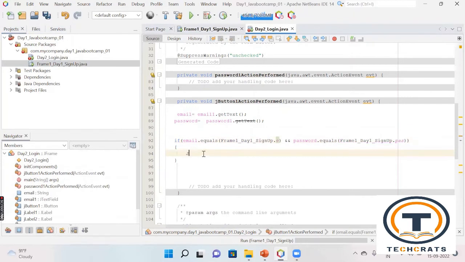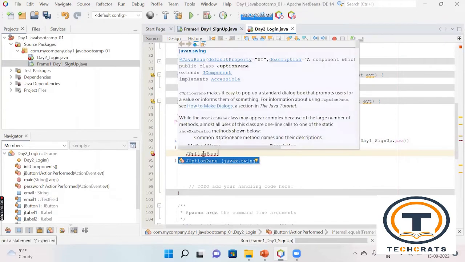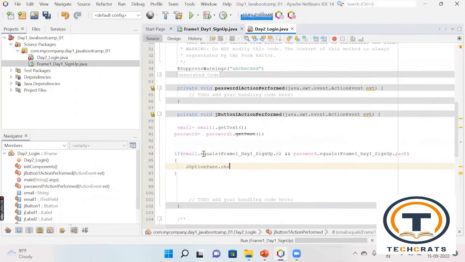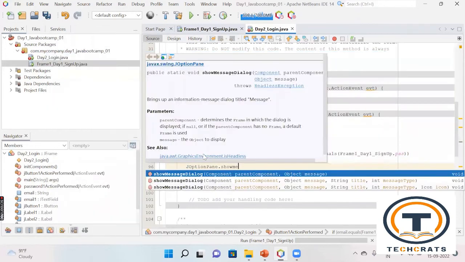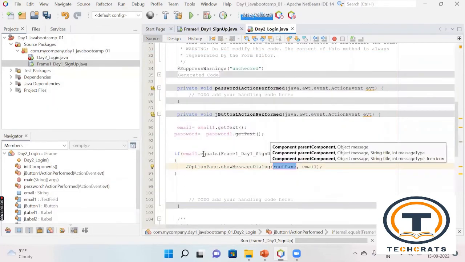Now what I require is JOptionPane dot showMessageDialog. Here I will be passing null as the first element, and in this I would be passing the message: you are successfully logged in to the portal.